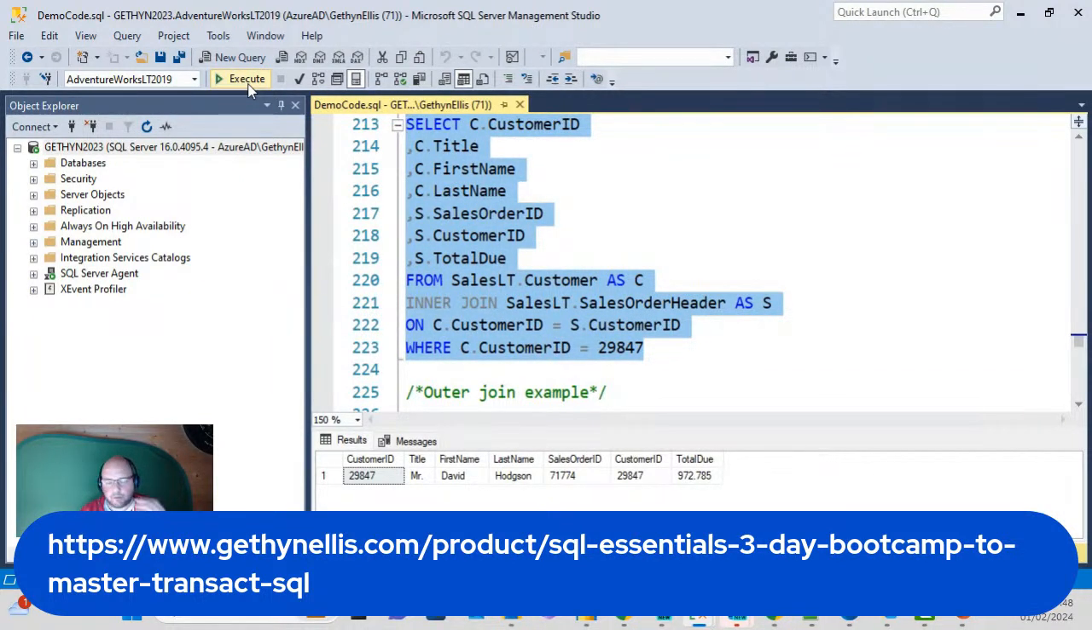So what we've done today, we've returned customer data along with the orders they have placed, or the value of some of the orders they have placed with us, using an inner join. In tomorrow's session, day 5, we will look at outer joins, the different types of outer join that are available, and how the behavior differs from an inner join.